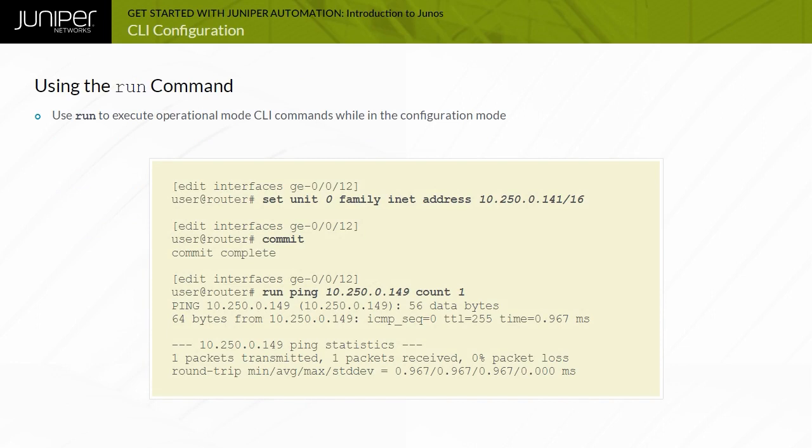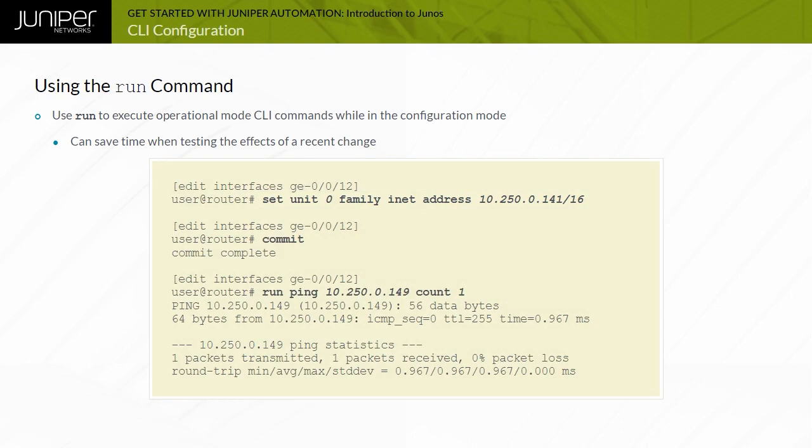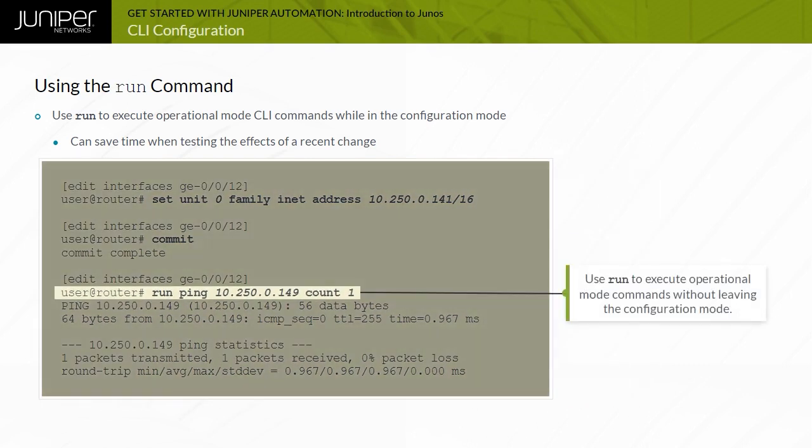The run command enables you to execute operational mode commands while in configuration mode. It is similar to the do command on equipment from other vendors, but much more flexible. This extremely handy time saver works for all operational mode commands, and the software supports it at all configuration hierarchies. In the example, the configuration for the device's ge-0/0/12 interface is defined. After assigning the IP address, the change is committed, and the run command is used to execute a quick ping test.